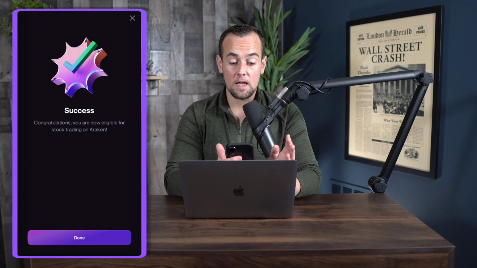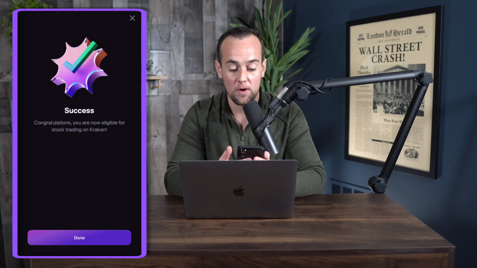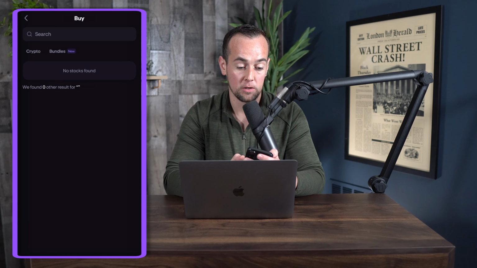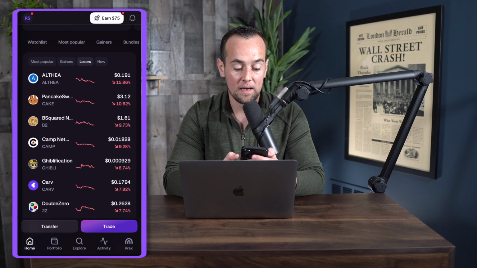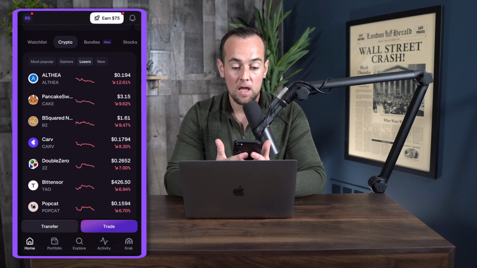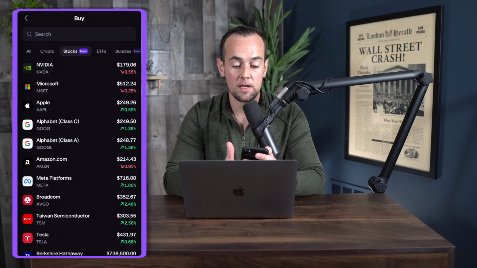And just like that, we can now trade stocks. It says, congratulations, you are now eligible for stock trading on Kraken. So we'll go ahead and click on the done button. And now we can invest in our shares of NVIDIA. So if we go back again here to the trade button and then click on buy, and then we're going to navigate over here to stocks and then select NVIDIA.